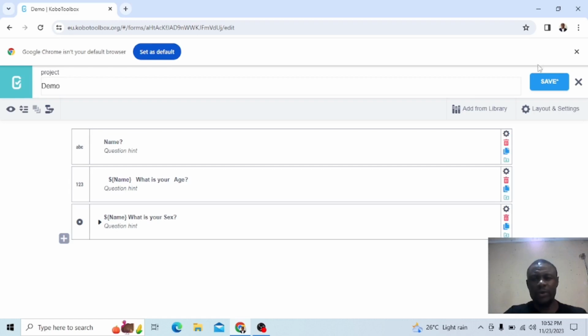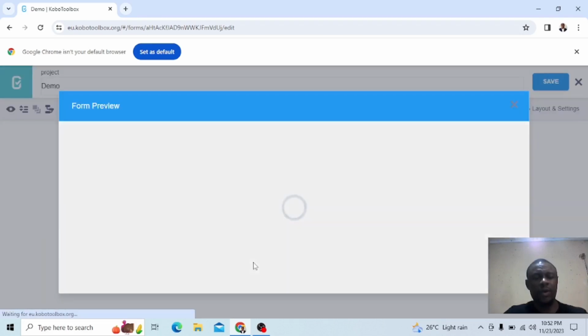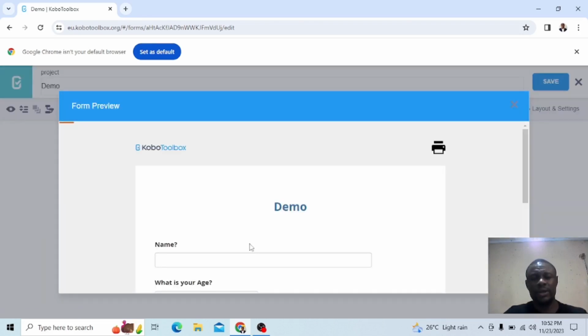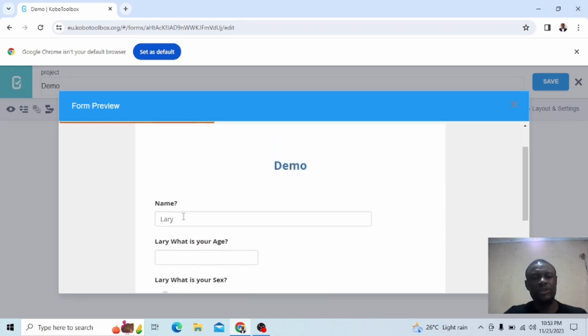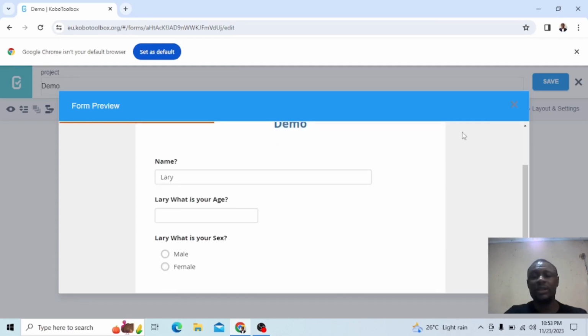And remember to always save. When you save, Kobotoolbox picks up the changes and adjusts the system. So right now, if we preview again, you see that we'll have the same results. This is to show you that you have to be very flexible with this tool. Let's put Larry. You see, it changes again. Larry, what is your age? Larry, what is your sex? So this is just how flexible this is.